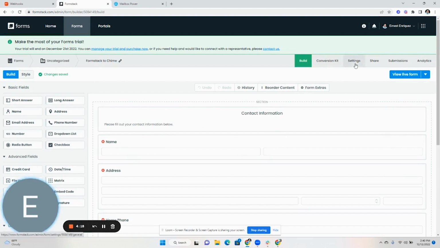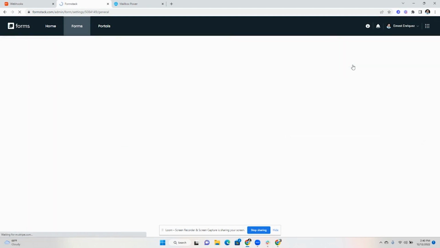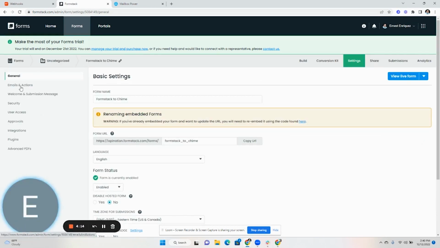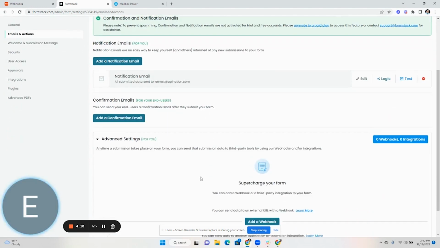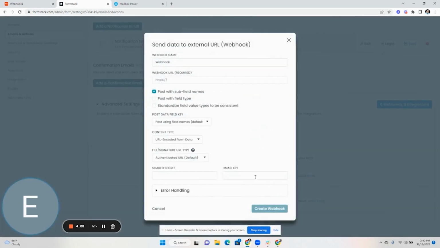And then what I need to do is go into the settings tab up here. Inside of the settings, there's an email and actions button. And then within the email and actions, there's this advanced settings option. So we can go ahead and add a webhook.